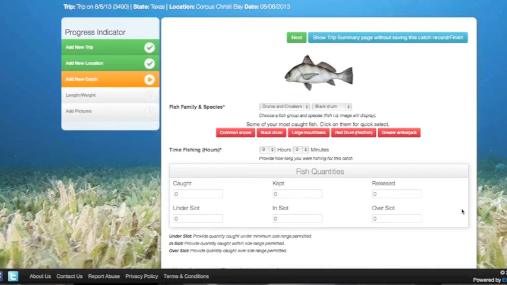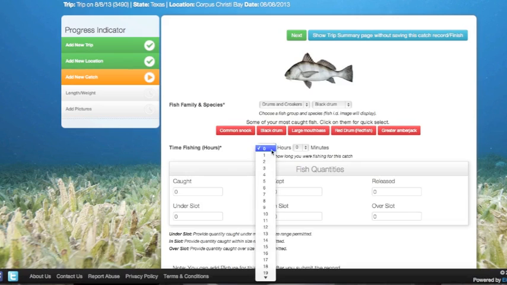Now for this particular species, we'd want to record how long we actually targeted that species, then the number we caught.